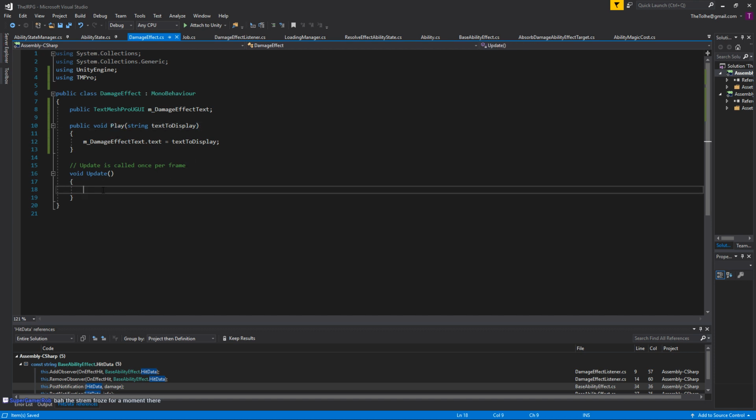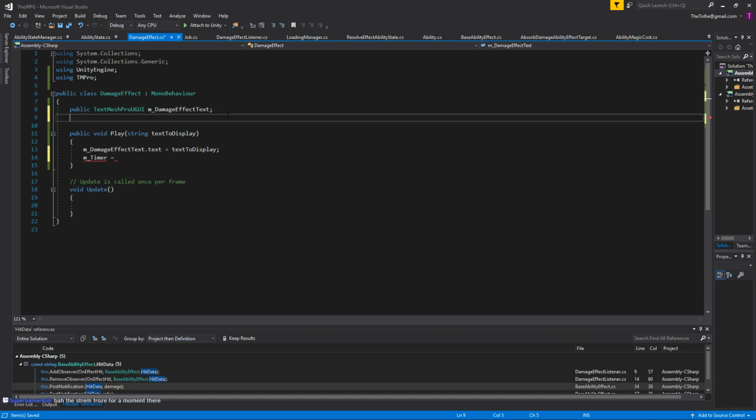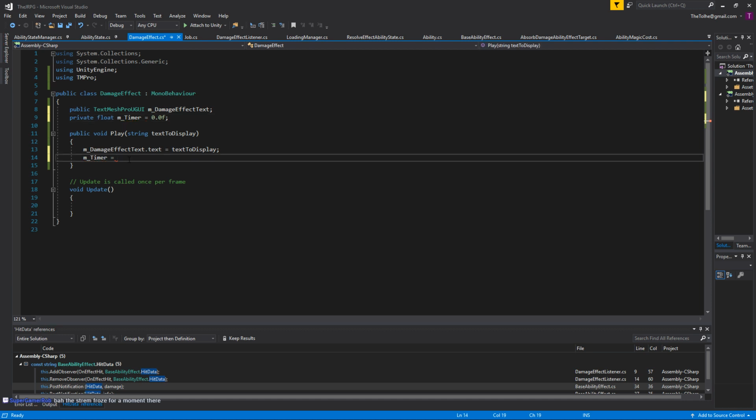We'll just hit play on it, and then maybe we set a timer. Private m timer equals 0.0f. This needs to be a float, is what I'm trying to say. Then we can set it to something like 2.0f for the time being.